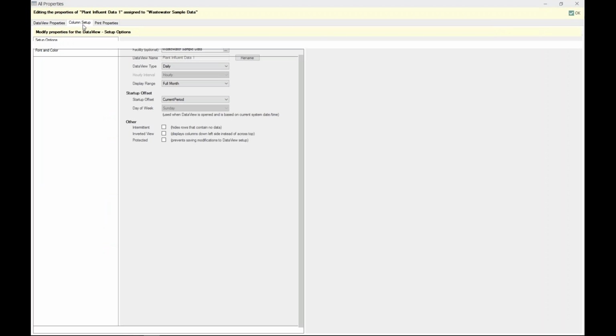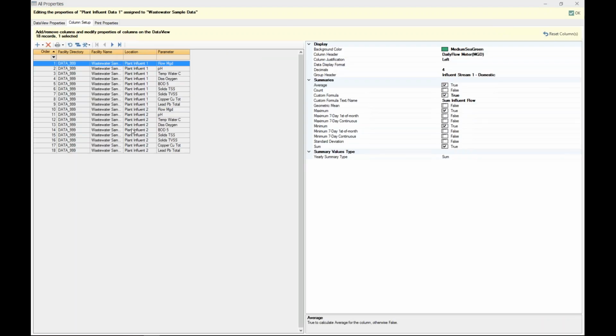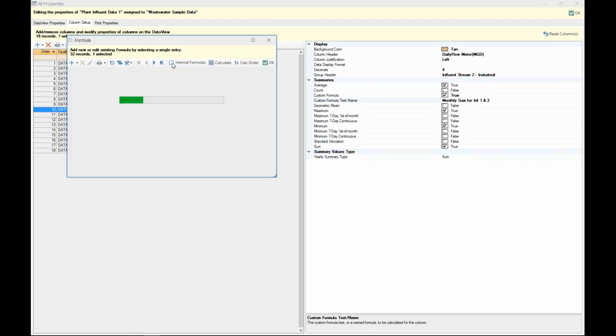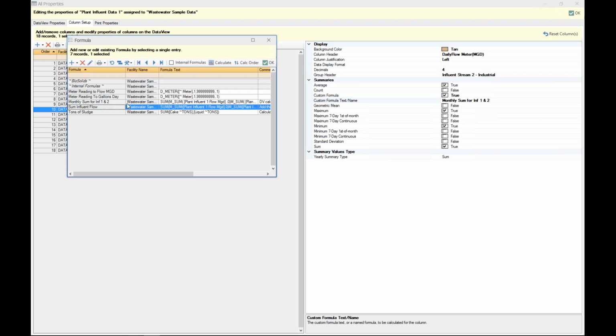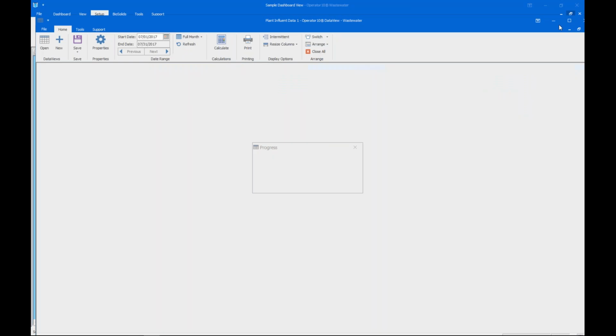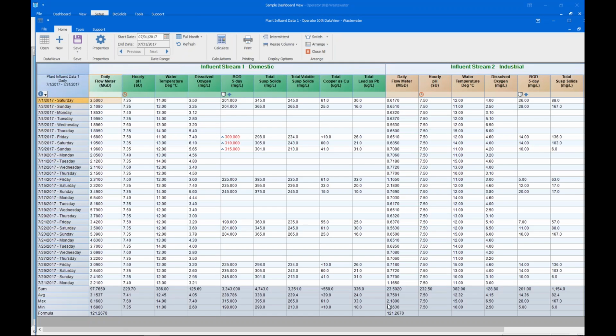So you can go back in if you do make an error like that, and then you can just go back and make sure that you highlight the column that you do want to apply that specific calculation for. There we go. So we're getting both calculations.